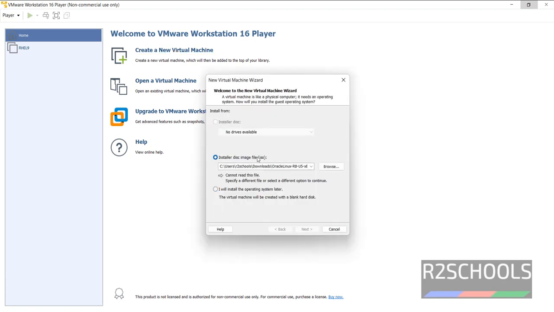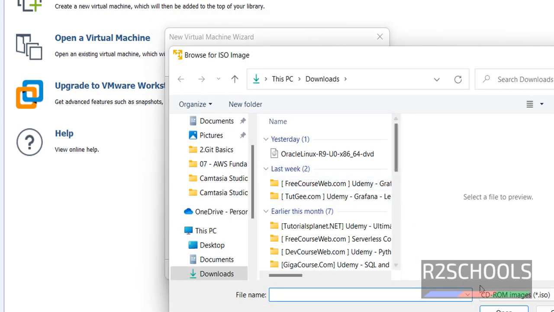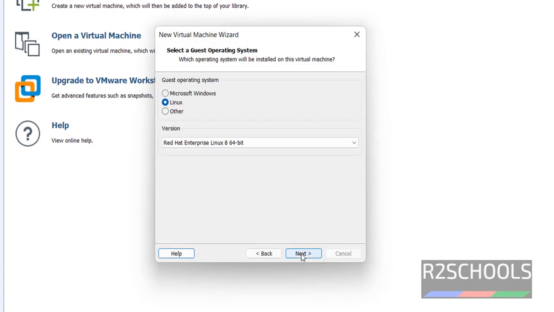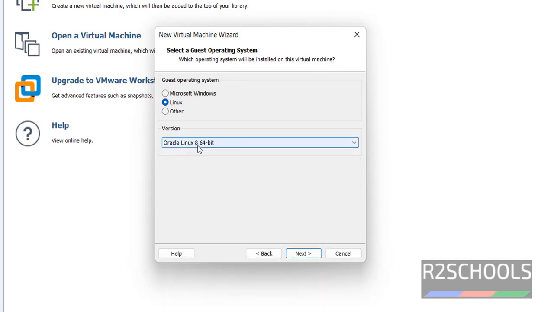Then select installer disk image file. By default, it has selected the downloaded DVD ISO file. If it is not selected, then click on browse and select it. Then click on next. Here the type is Linux and the version is Oracle Linux. But it is showing Oracle Linux 8, and our version is 9. So select the latest available edition. If Oracle Linux 9 is not available, then click on next.